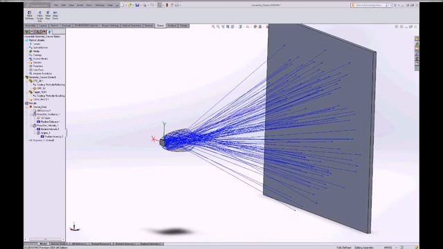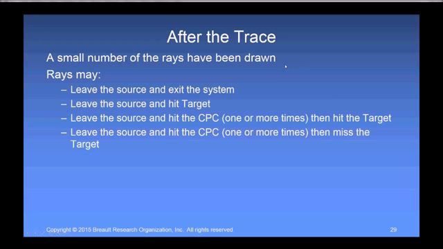And so after the ray trace, we can see a few of the rays, about 100 of them. Some of the rays might have exited the source and then just gone off into space. Some of them may have left the source and directly hit the target. Some of them might have left the source, hit the CPC one or more times, then hit the target, or hit the CPC one or more times and then miss the target. This is where we need to go to our final step, which is step 4, the analysis.